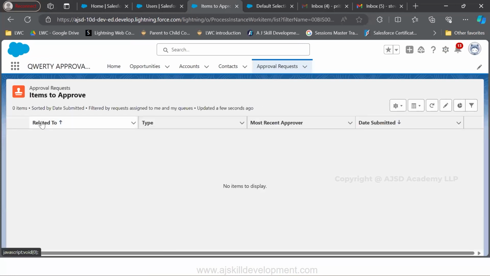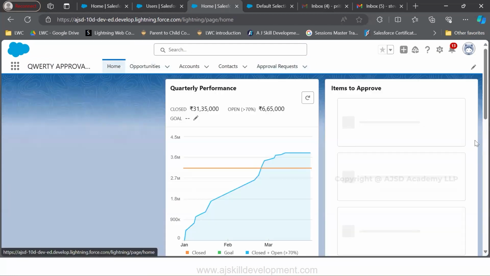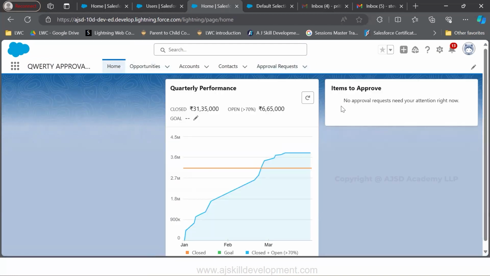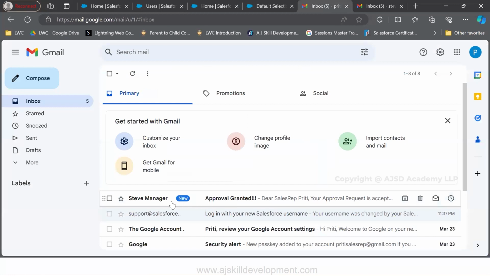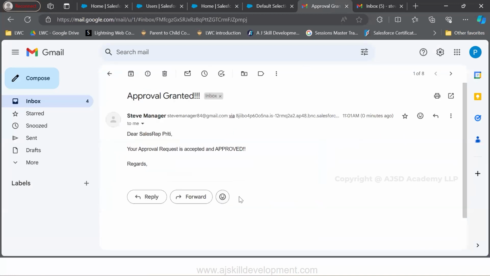So this approval request. Now no records are available for items to approve because we have already approved it. Okay, now we will check whether Preeti's record is approved or not. Before moving on to that, let us go to Preeti's inbox and check whether she has received a mail. You can see here: Steve manager approval granted.